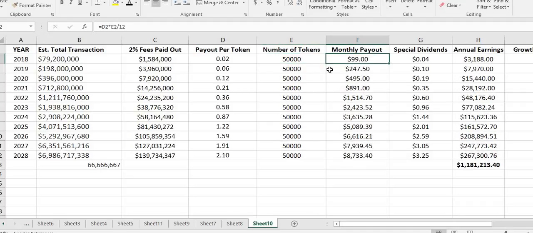50,000 tokens is only 25 ETH, because they're giving 2,000 tokens per 1 ETH. So if you want 50,000 tokens, you give them 25 ETH, and there's your 50,000 tokens. And at 50,000 tokens, you can see the numbers are fairly full on. You're talking about $1.1 million after 10 years.